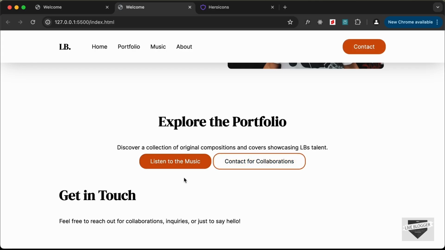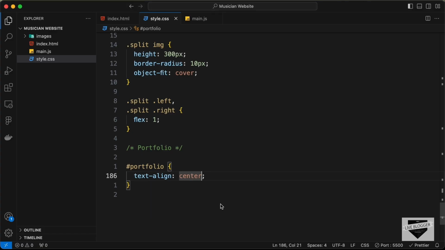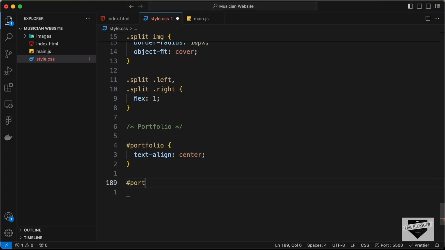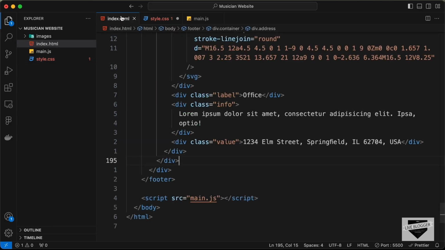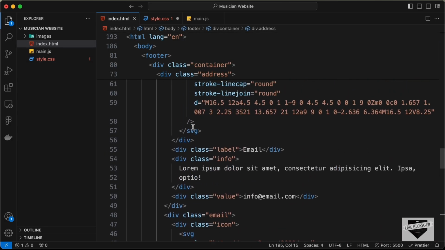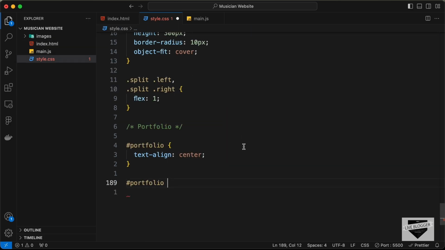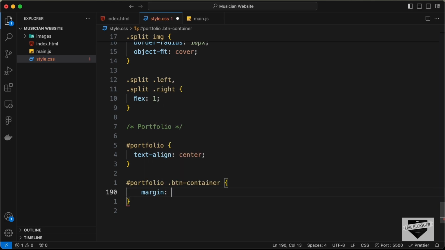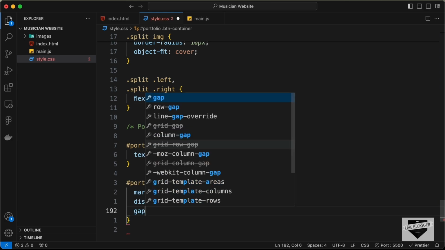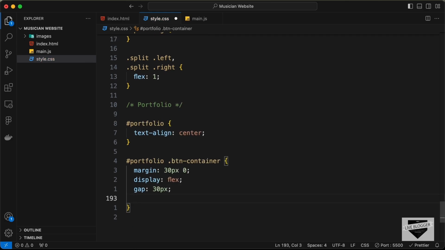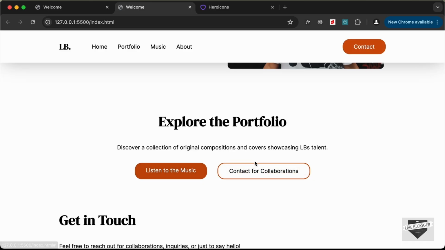Right now, let's add some margin top to these buttons. So let's type portfolio. And we have this division with the class of btn container. So we have this division over here. So let's type btn container. And let's add a margin of 30 pixels top and bottom, 0 for left and right. Let's set the display to flex, gap of 30 pixels, and justify content to center. So now we can see that we have everything displayed correctly.